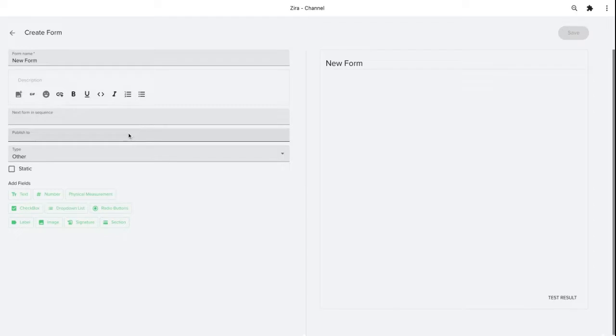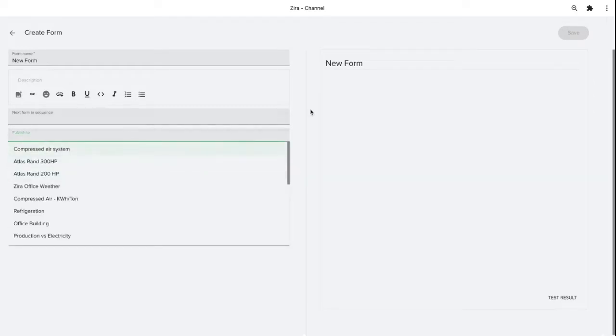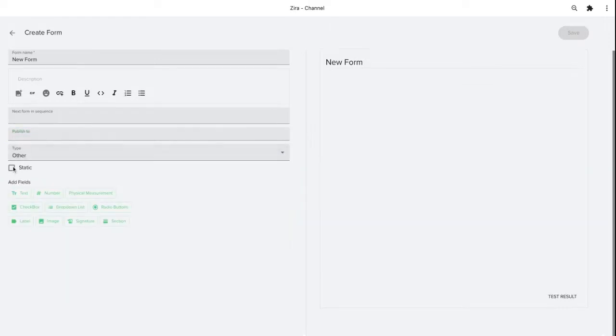Publish to. This allows you to change the channel where the form will be published. Again, another long list of channels to choose from. And then once we go down to static, so static will only keep one record of the form data. So the previous values will be populated at the time of entry and will update the existing record.